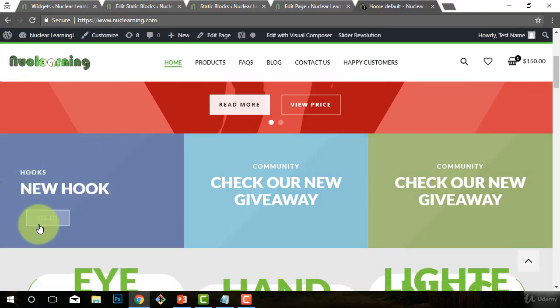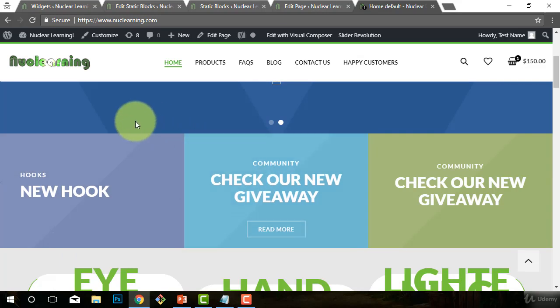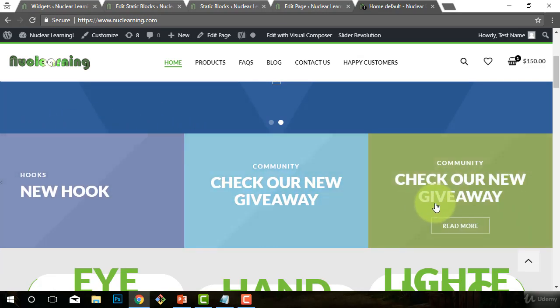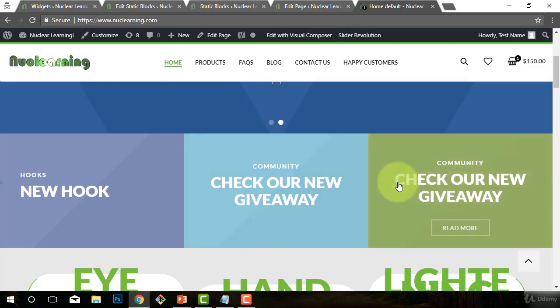So I've refreshed it and you can see now I have this new hooks thing. Actually, you know what? I'm also going to put a picture here. I think we need to have a nice picture in here. And let's do all of these in the backend first before we go, because this is the element that we need to do with the backend editor.